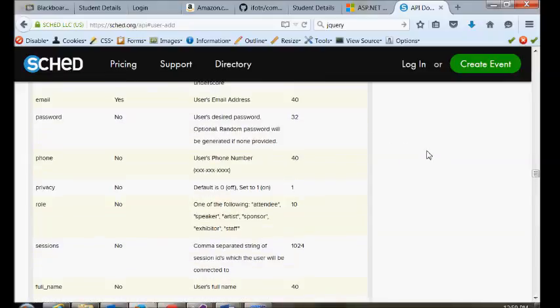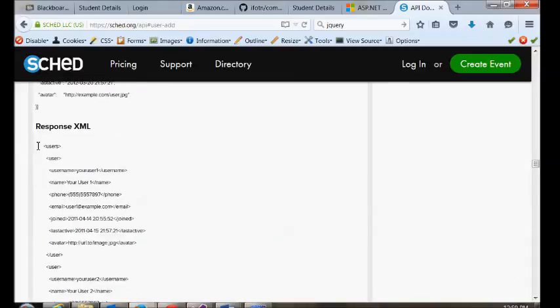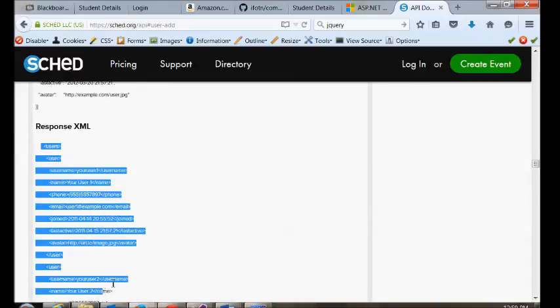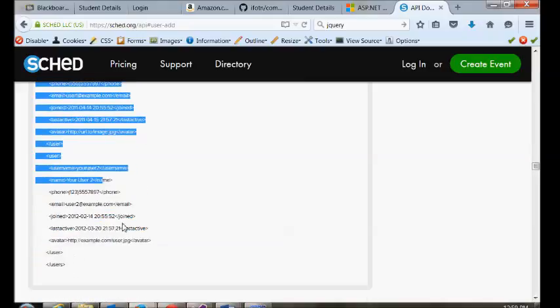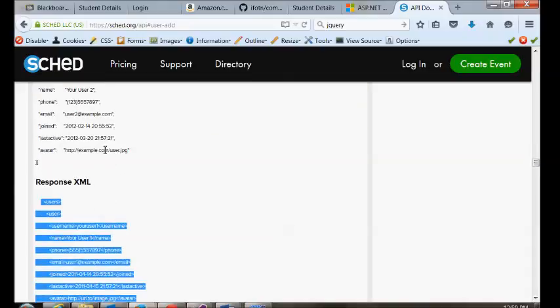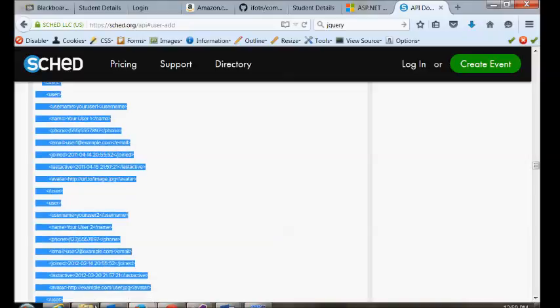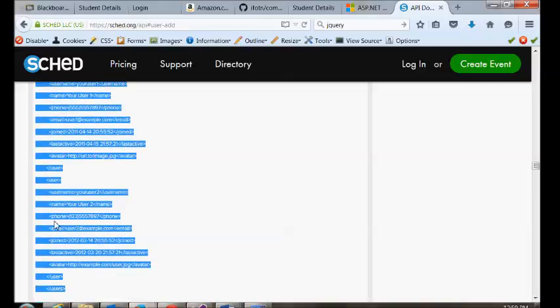Traditionally, as Josh worked with, XML was the standard. So an XML response would look something like this. If you make an API call to get a user list, this is what you'd get back. Any application could write data to an XML file, or read data from an XML file.